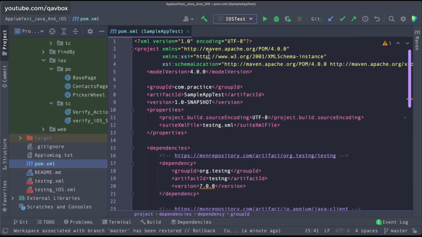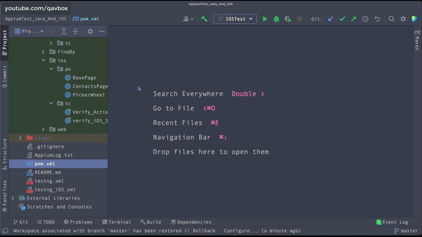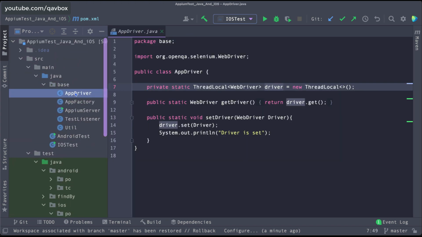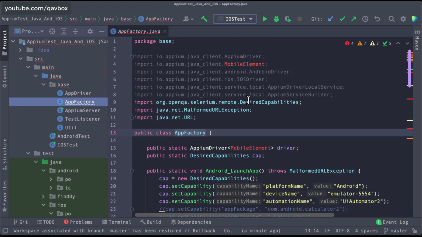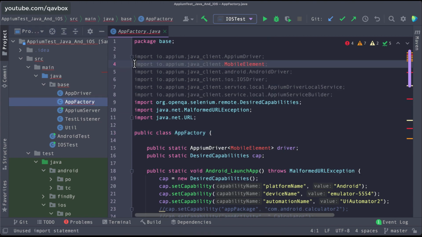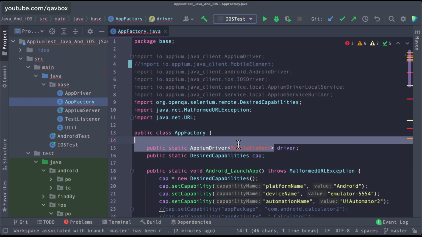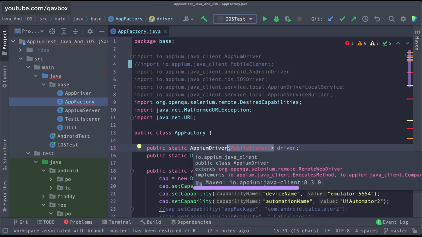Now you can see I have already upgraded my dependencies to 8.x, and when I go through each of these files, I will be getting a couple of errors. One of the main things is that the mobile element got deprecated. So we no longer have this mobile element, and for this I will be removing it.